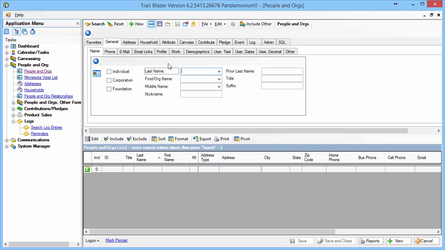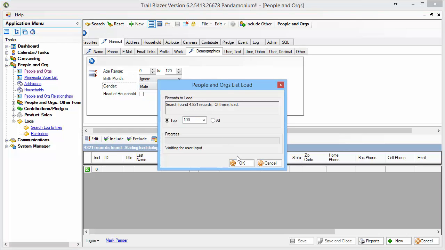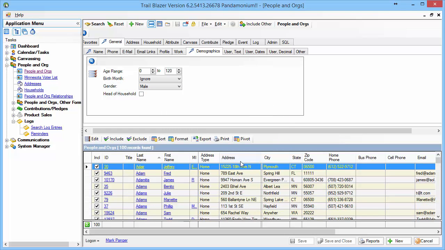Let's say that I would like to do a mass update of all the males and females in my database that don't have a title. I'd like to set it to Mr. and Ms. So first I want to look for those that don't have a title. I'm going to look for those demographics that are, in this case, male, and do a search. And I'll just do the first 100. That's just plenty. And again, you'll see the title is empty.